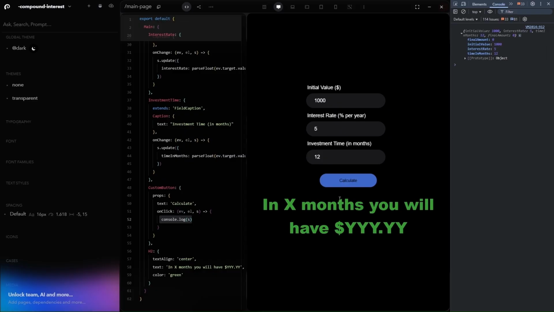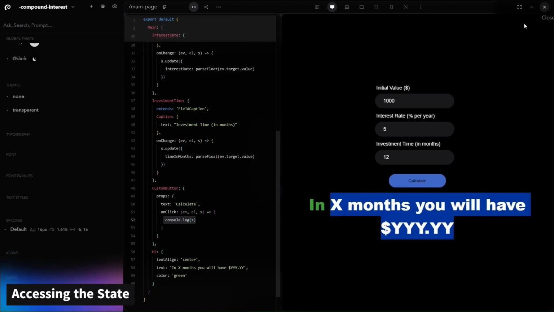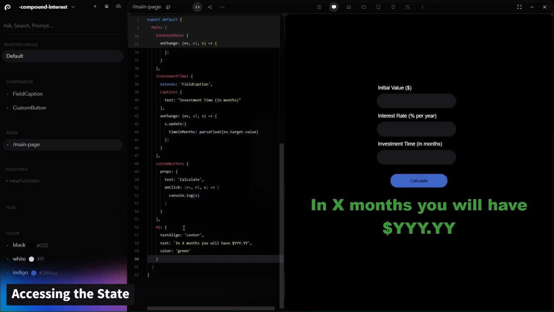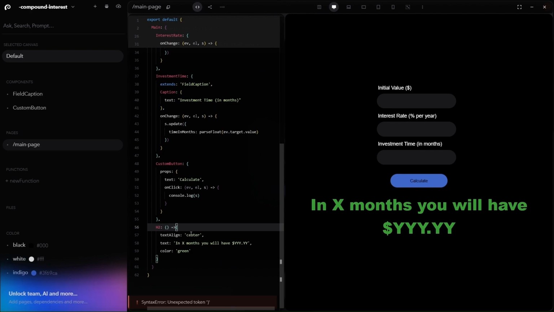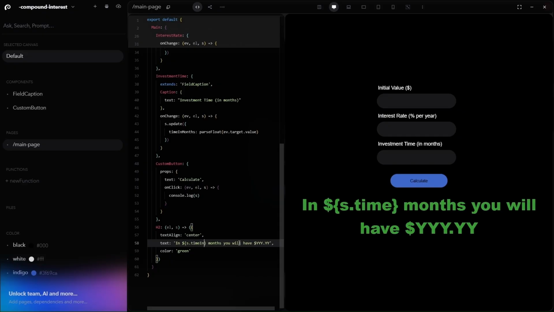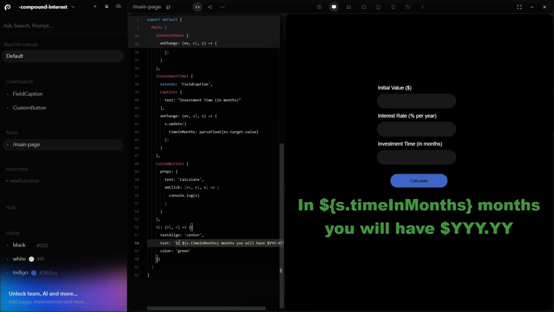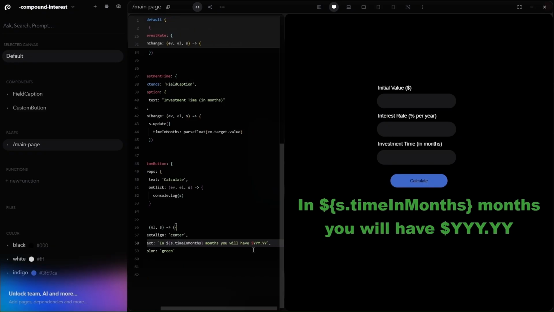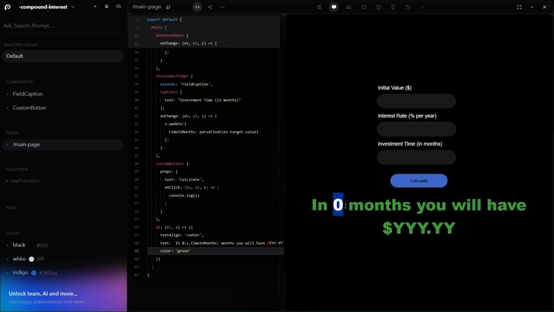So now let's show some values in here. So how do I access the state? There are basically 2 ways of doing it. I could turn this into a function, and it would have the same parameters here, except for the event, because this is not an event. I'm just using the element here, so it'll have the element and the state. And here, instead of this X months, I could actually get the state time in months. And in order for this to work, it has to be a template string. And here it is. It shows me the 0 months.